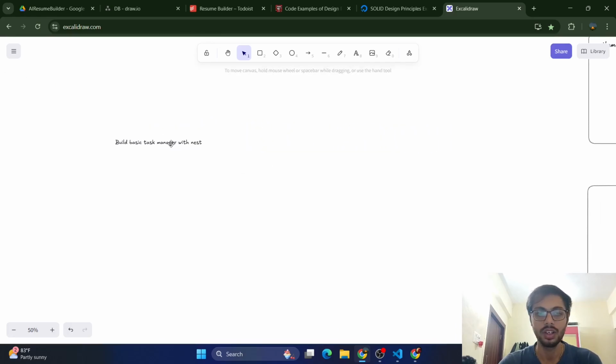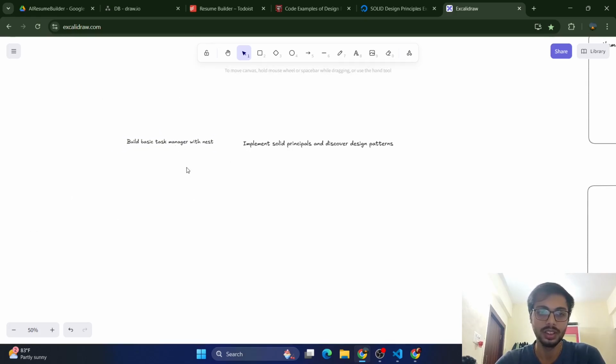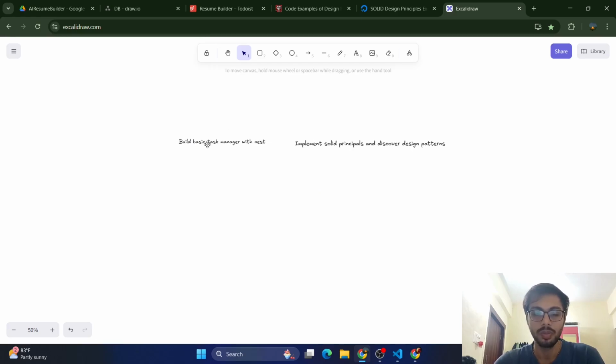Then we will go ahead and implement solid principles and discover design patterns. So we'll go through these two steps. First one will be this, like we will just design the task manager and then we will implement these principles, because we are learning nestjs as well. Don't want to collide these.